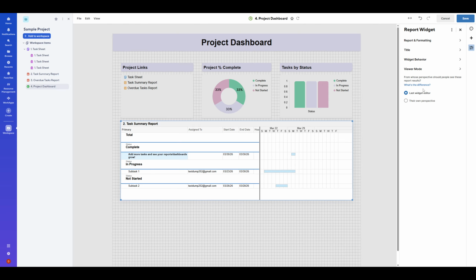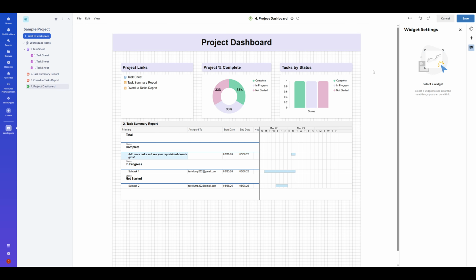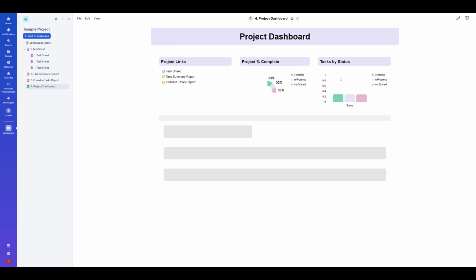Then review viewer mode. This determines the experience for people who can see the dashboard, helping you keep it simple for viewers who just need to monitor while still giving power users the ability to explore when appropriate. When everything looks right, go to the top right and click Save. Saving ensures your changes are captured and the widget is live on the dashboard.